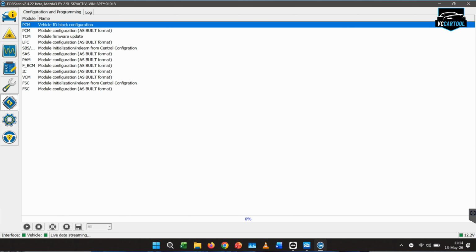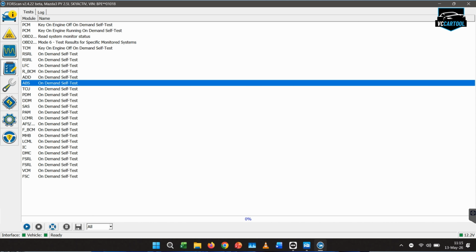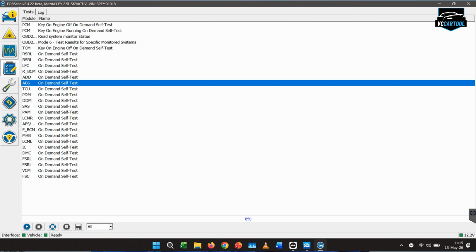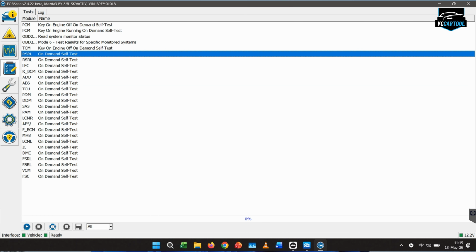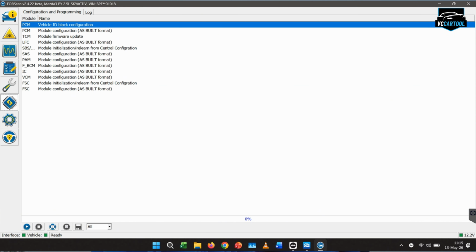This is arguably the most powerful feature ForScan offers, programming and as-built data. As-built is Ford's factory configuration data for every module on the vehicle. ForScan gives you direct read and write access to this data, meaning you can code modules, configure features, and restore factory parameters after a module replacement, enabling hidden features, retrofitting options, reconfiguring BCM settings. All of this is done here.